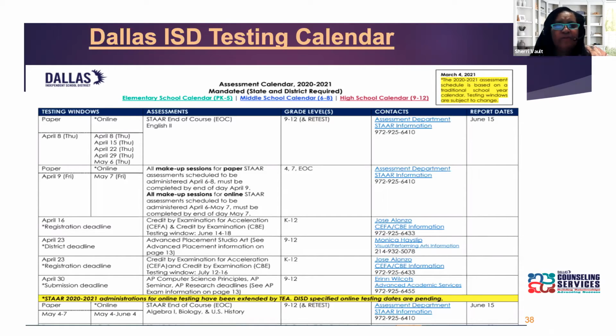I am going to go over, though, some of the testing windows for the STAR test, which I know is probably of the greatest interest for you parents. Next slide.